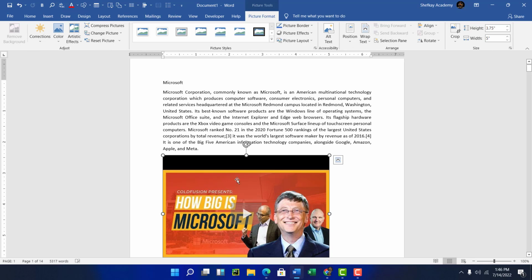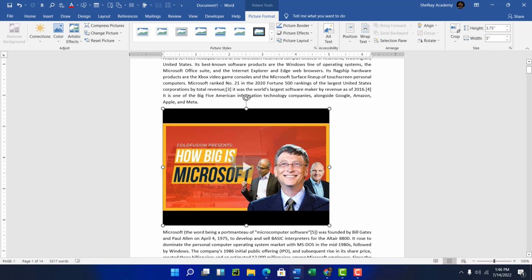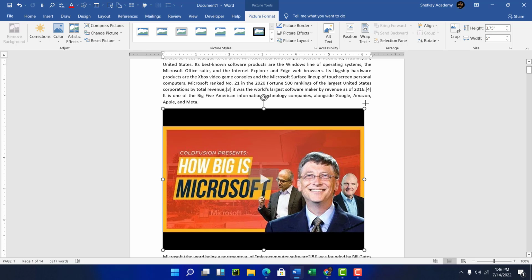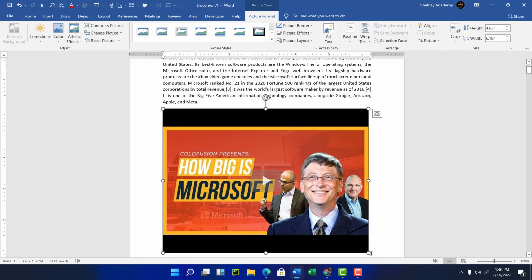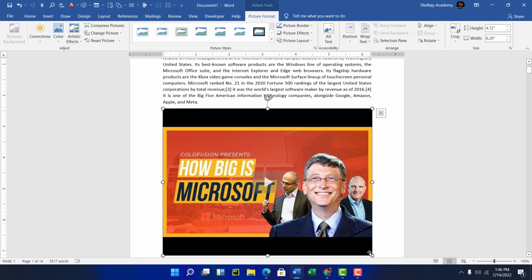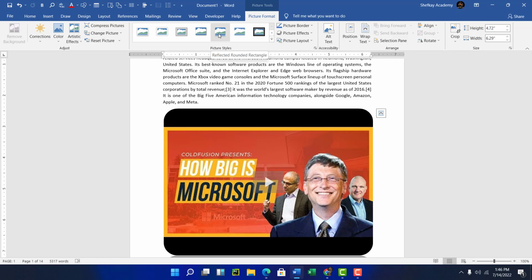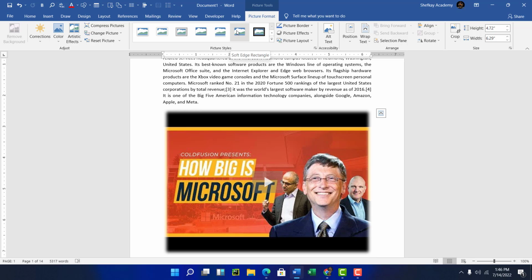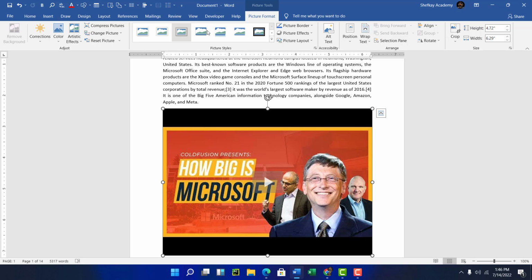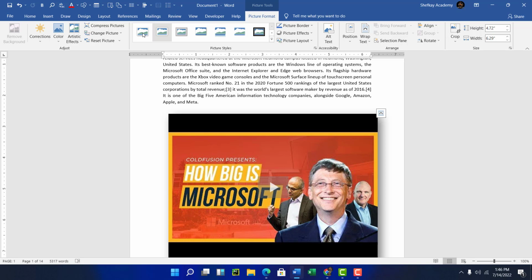Automatically you have the video that you copied from YouTube on your Word document. You can resize it to make it fill the page like this, or you can adjust it the way you want it. And once you import it, you see these options telling you how you can decorate it and how you can fit it into your Word file. You can also crop it, but for now let me just use this.